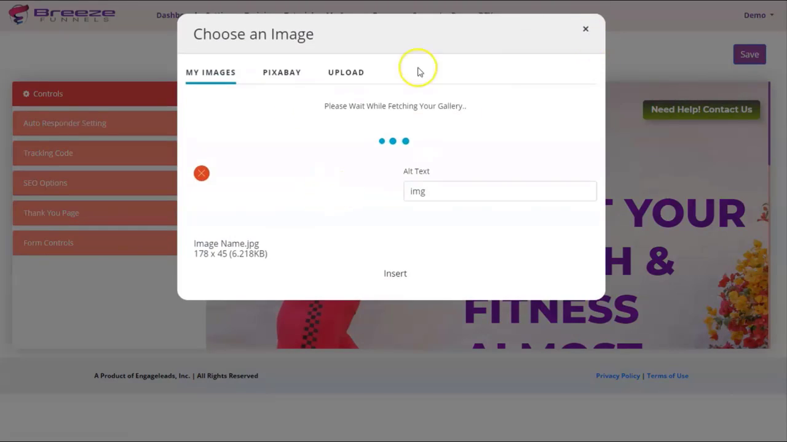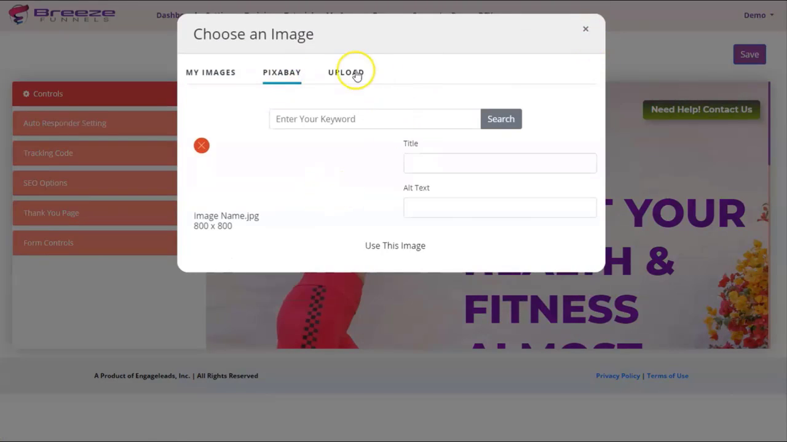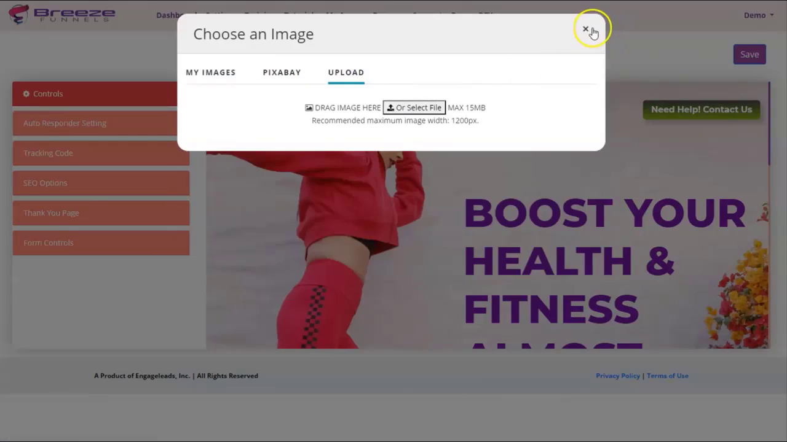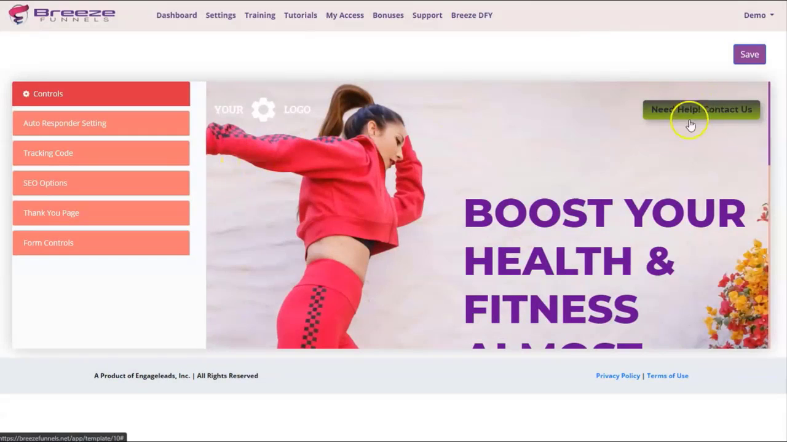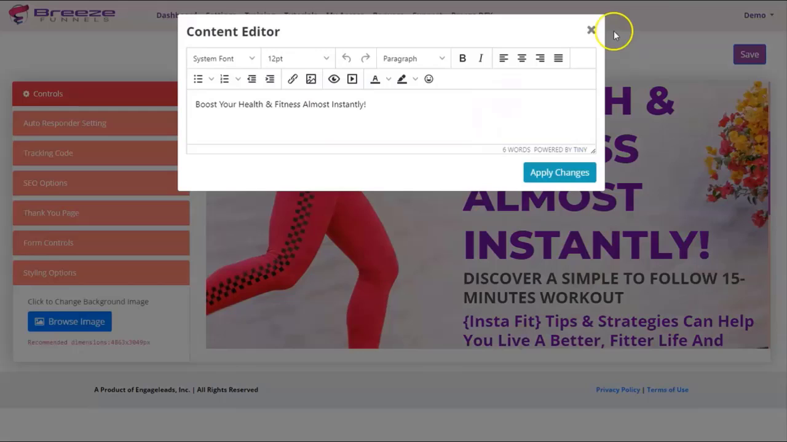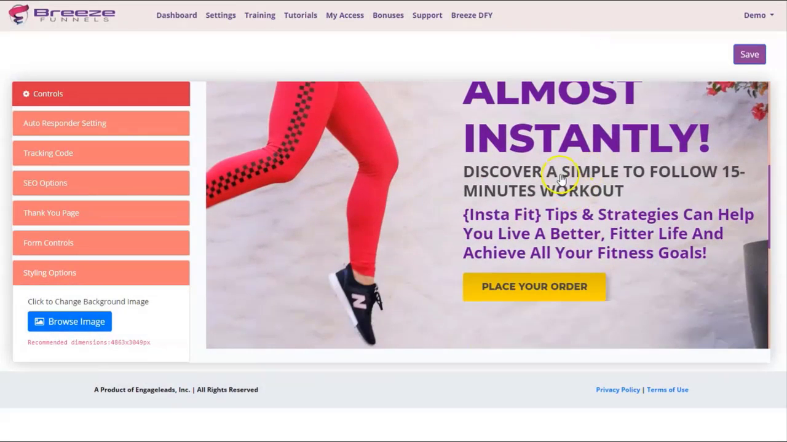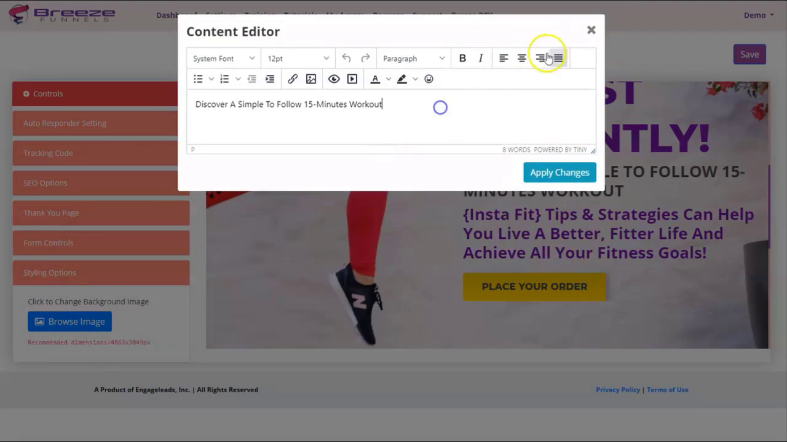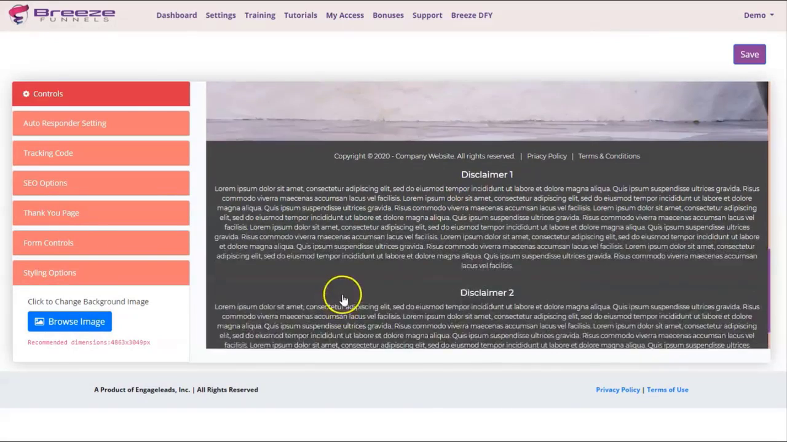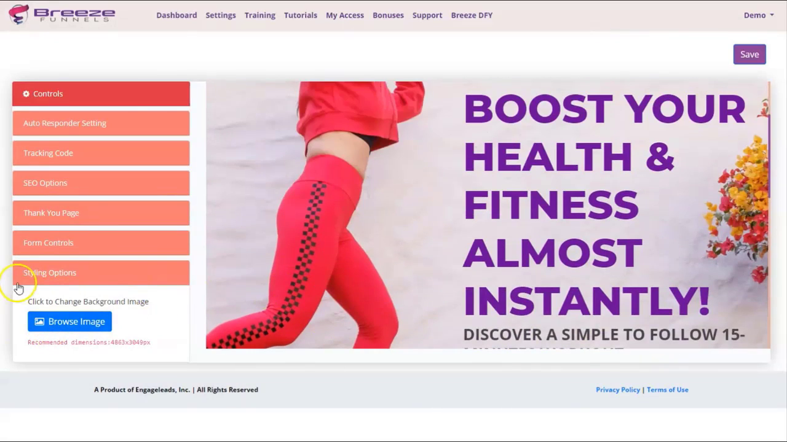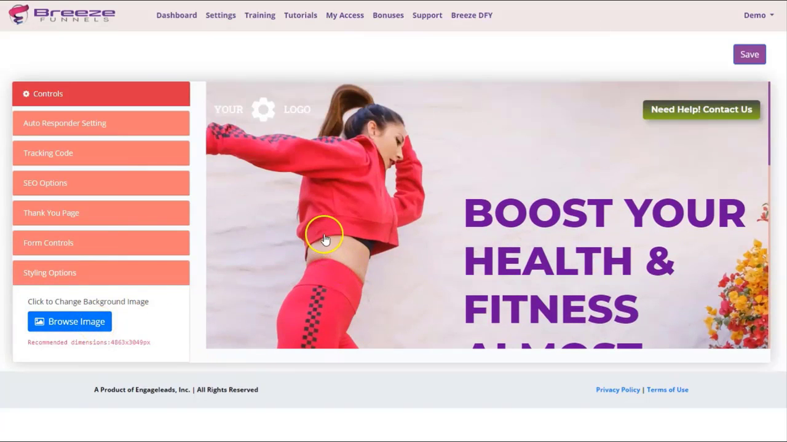Here, you can edit the logo. You can get one from Pixabay or upload your own. You can also edit the text. Just click on the text that you want to edit. For the background image, you can see here the styling options. You can browse and use your own image. There are recommended dimensions that you just need to follow so that it will display okay on your website.